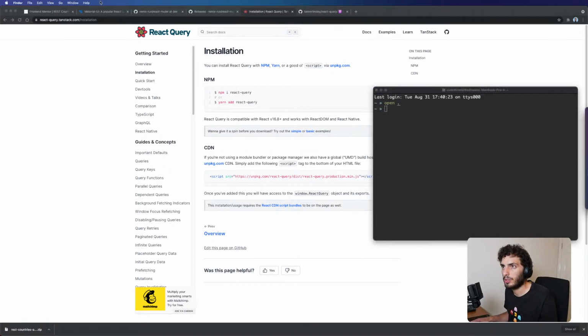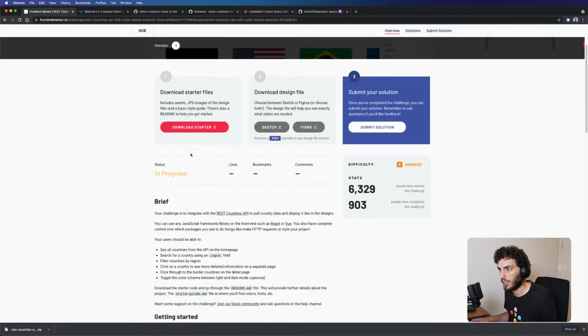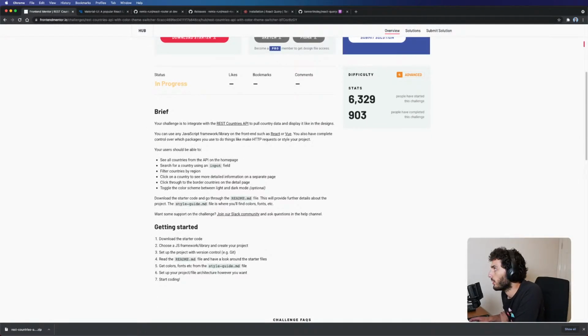Cool, so I've just downloaded the starter files. Let's look at the brief. Your challenge is to integrate with the REST Countries API. We can basically use whatever you want, and you should be able to see all countries from an API on the homepage. Search from, so we've got some inputs, filtering, filter by country region, click to see more details, the usuals.